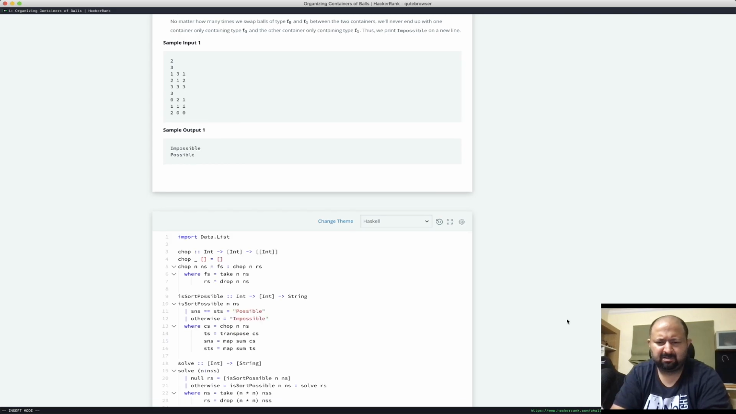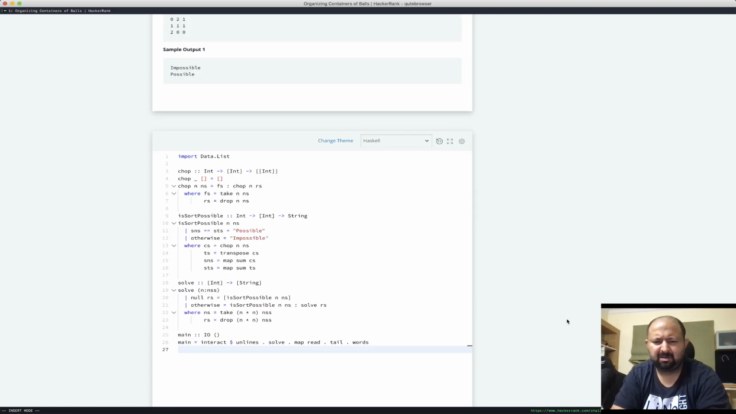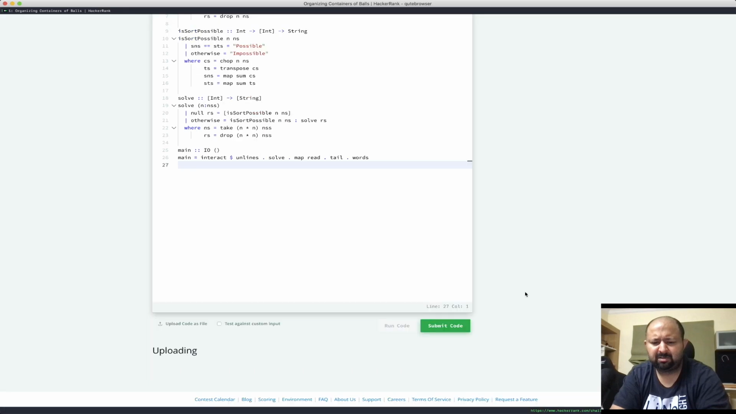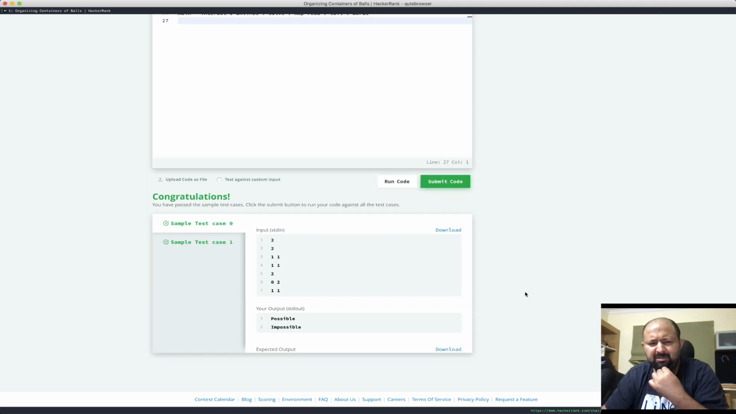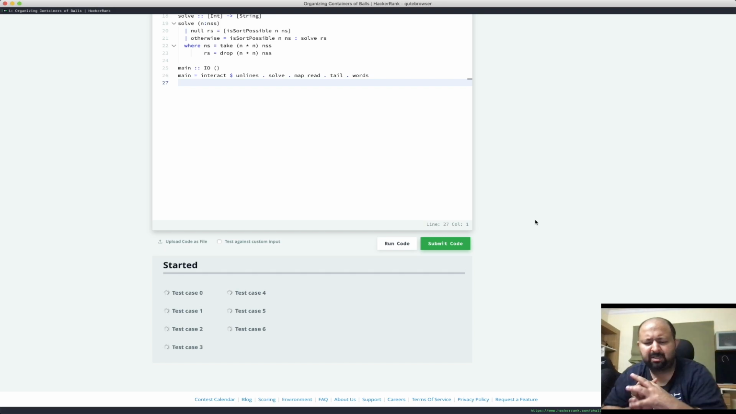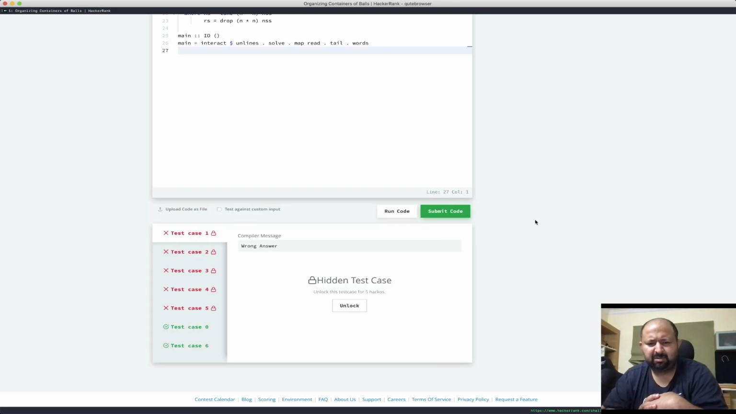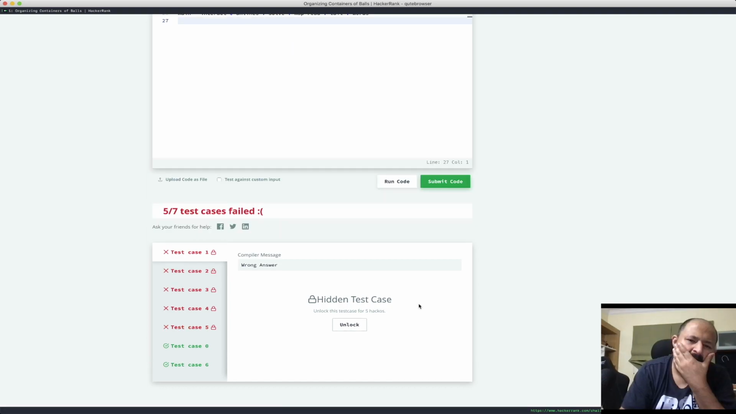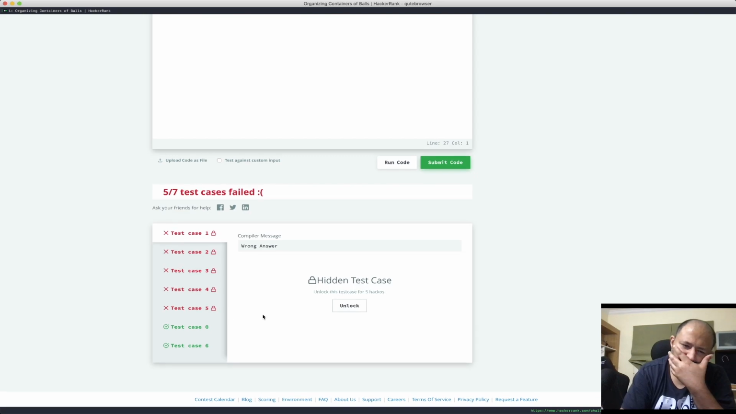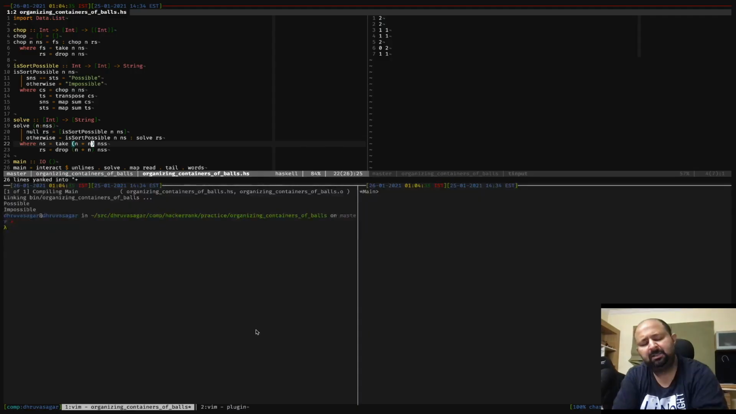Let's try it out. So obviously, it should pass the sample tests. But yeah, that's fine. Let's look at how it does on slightly bigger inputs. Wrong answer. Oh, that's sad. So there is definitely something missing in my logic.